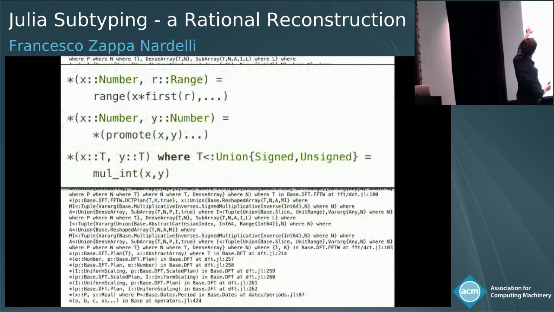For instance, we have a method to multiply a number by a range. We have a method that multiplies two numbers by promoting them to the same type representation. And we have an interesting one here that says whenever your operands are both either signed or unsigned integers, then you can use native multiplication to perform the multiplication.